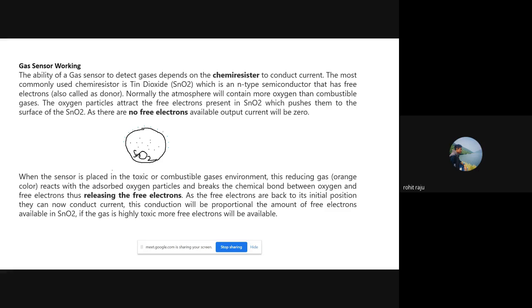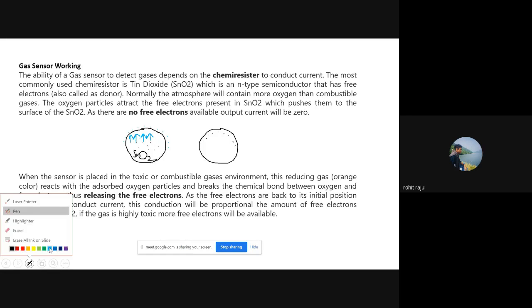Now what happens is these oxygen molecules attract these free electrons. So these go upward like this, and these get attached right here. Let me draw it again. SnO2. So these will accumulate right here. These are tightly bonded with the oxygen atoms now. Again, blue color, we have oxygen molecules right here, the electrons of the oxygen molecules. So these are tightly bound.